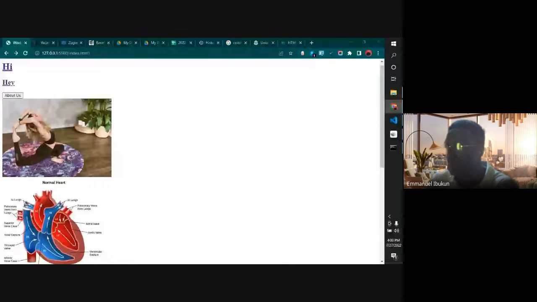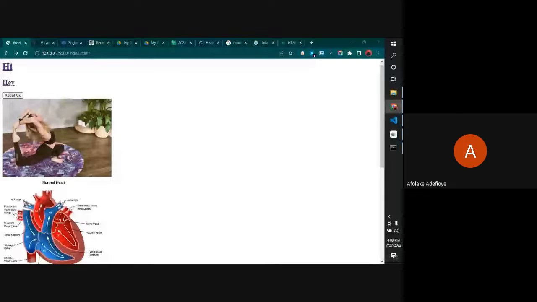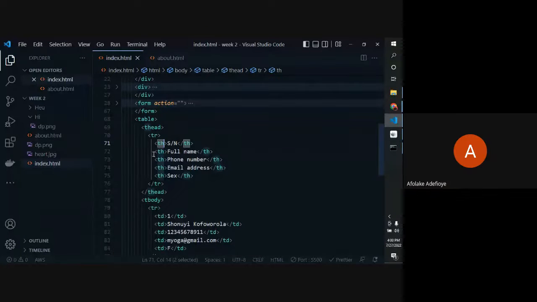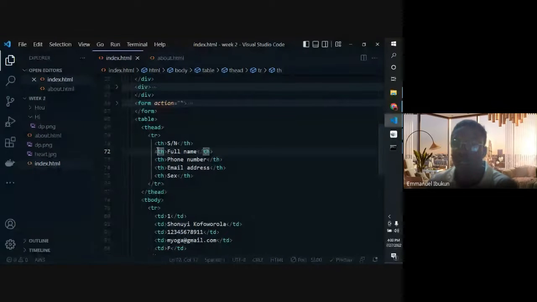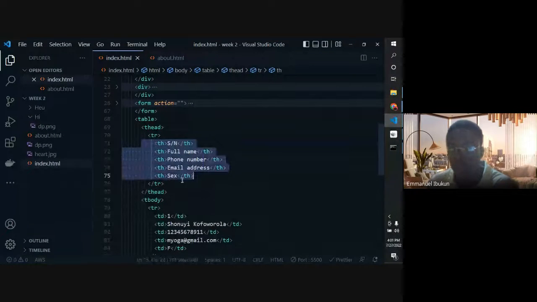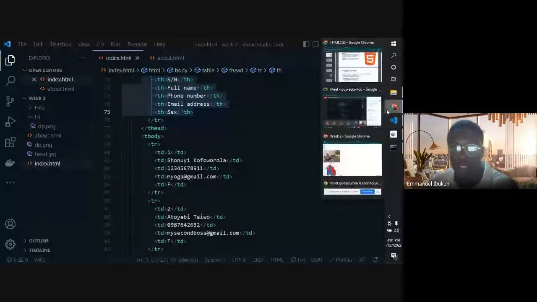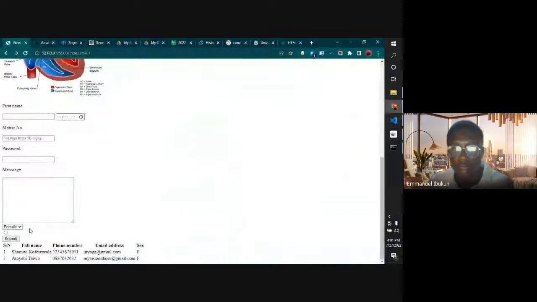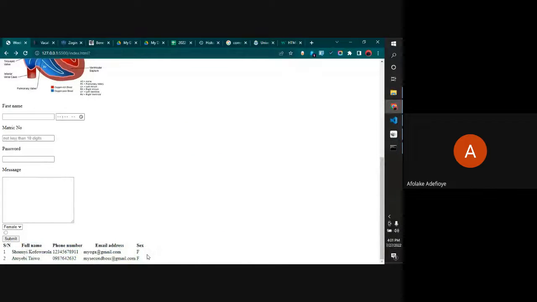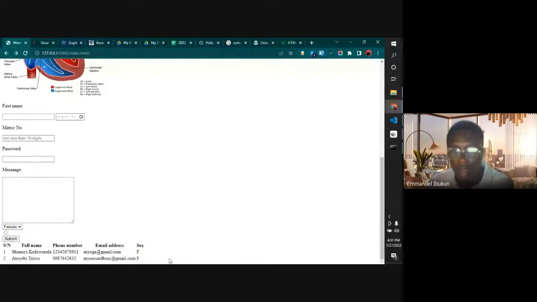Okay, so the TD for the THead, you change it to TH. It does not really have any importance, the only thing is it differentiates this particular part from this part. Because if you look at the result now, everything in the TH is bold. So you can know that, okay, this is the head, and then this is like the body.